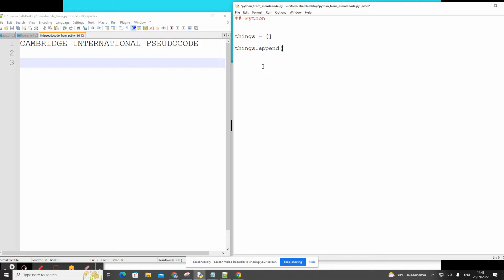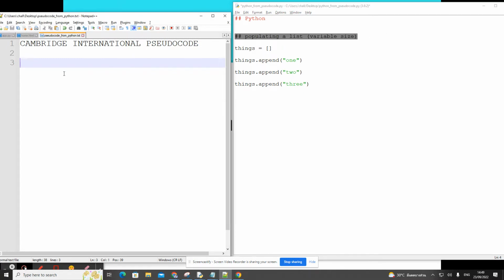And what I can do is I can change the size of the list as I want. I can continuously make the list bigger by appending items to the list. So this is populating a list. You need to understand the difference between an array and a list is that a list is variable size, whereas we have arrays which are fixed size, populating an array.